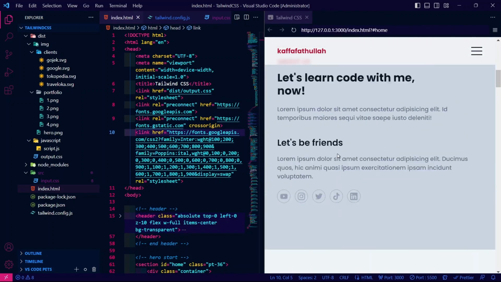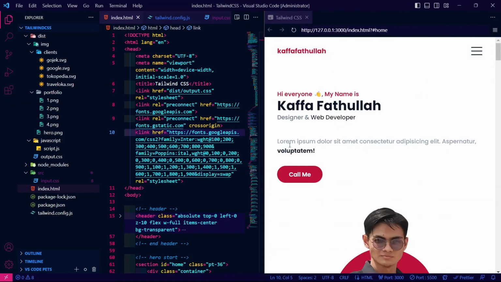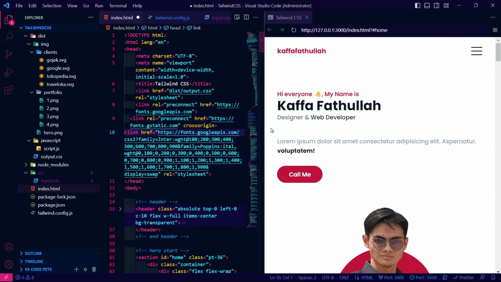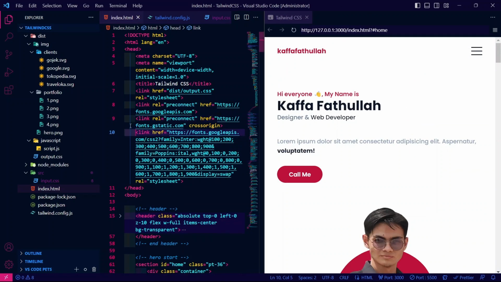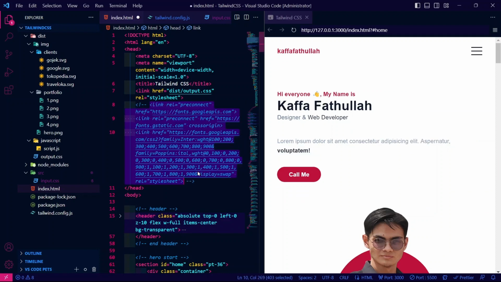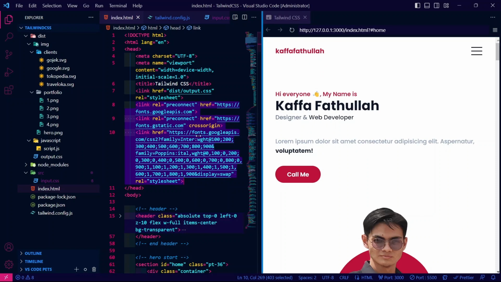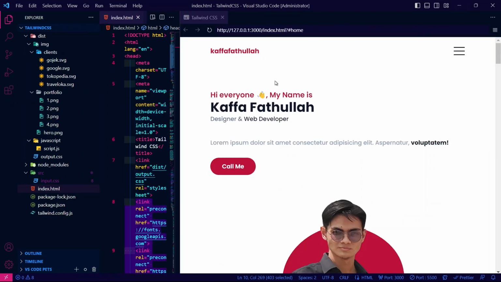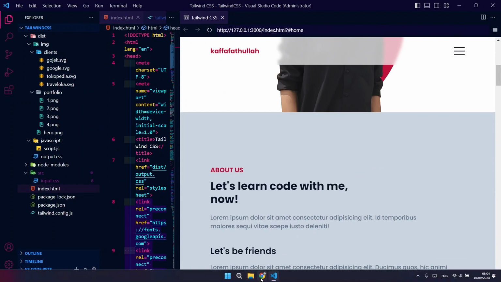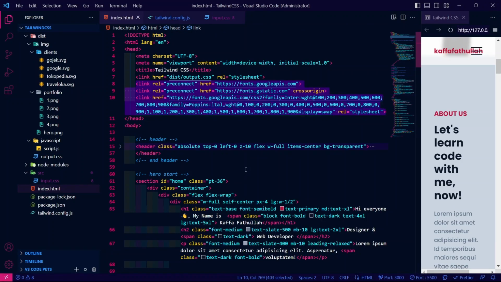As you can see, this is the after, and this is the before. This is the default, and then this is the Poppins font. Okay, that's it. So let's see the output for the website version.